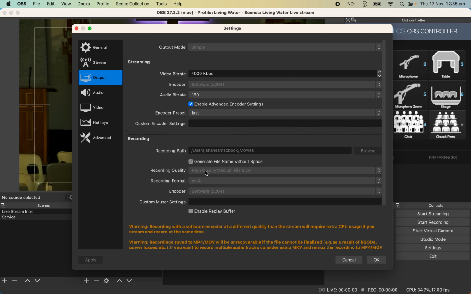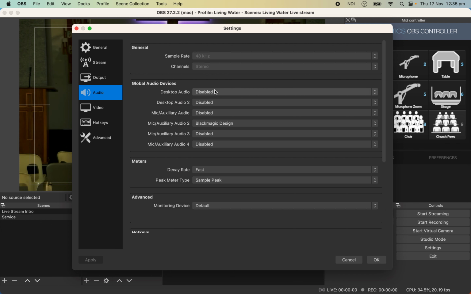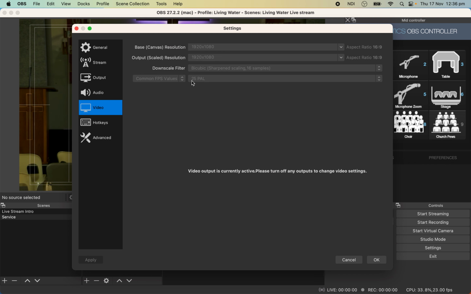It will also show the quality of those video recordings and all the different bits and pieces and the file formats. The audio, again, we can add different audio inputs, but in this case, audio 2, or in terms of mic auxiliary, is Blackmagic, and again, that's because it's being fed from the ATEM Mini Pro switcher. So that'll be what that is about. And again, you don't really need to be changing anything on these settings as such because they're all sort of being preset already.